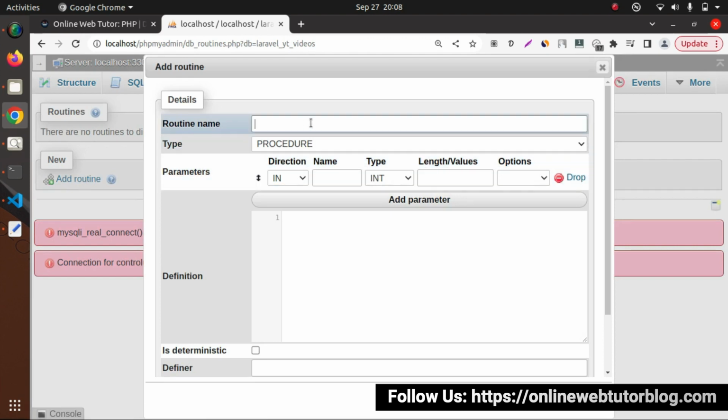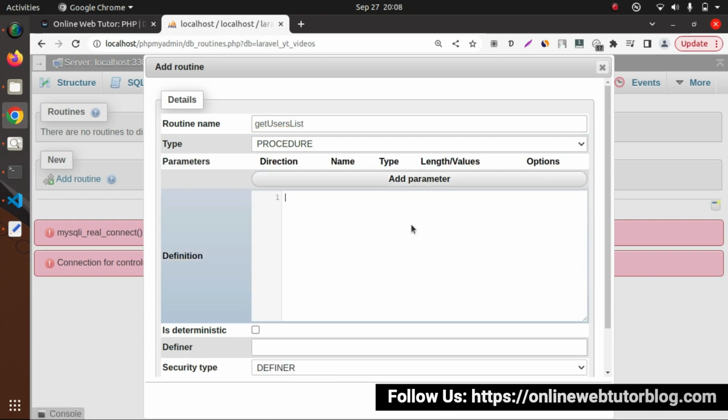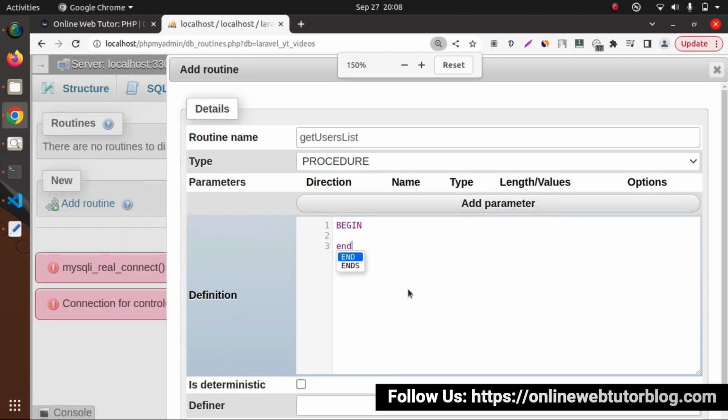Here first we need to pass the routine name, that is the stored procedure name. Let's say get users list, type equals procedure. I will drop the parameters because we don't need any. Now inside this body, let's say begin, and between this begin and end, we need to write our logic. We want all the data from the users table, so let's say select all from the table called users. This command will return all the data we have inside the users table.